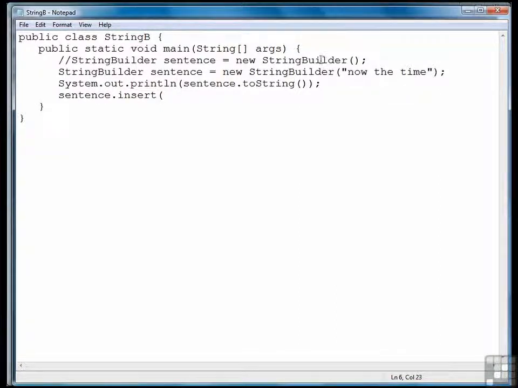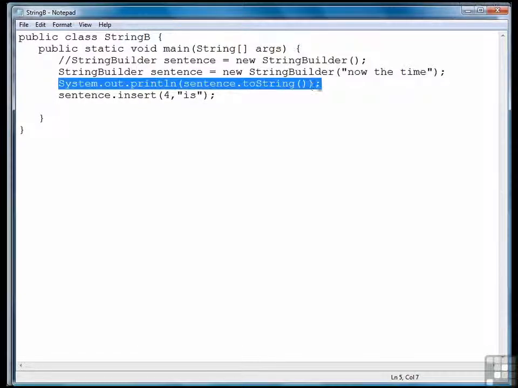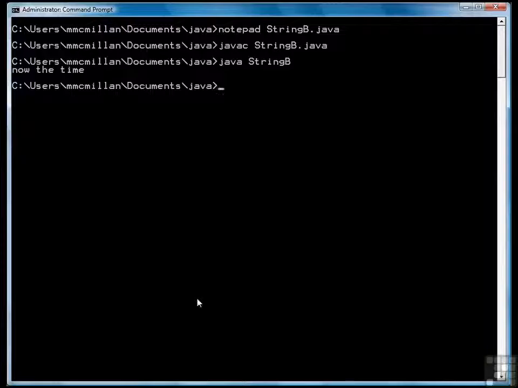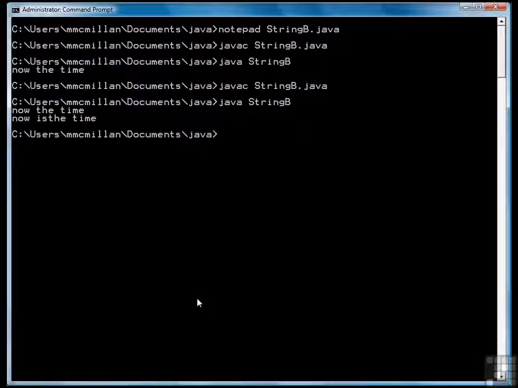insert method, which takes an offset where you want to start the insertion and the string to insert. So the offset will be the position after the space, essentially where T is. So that's going to be position 0, 1, 2, 3, the fourth position. So if we say insert for the word "is", just like so, then let's display the string again using toString. Compile it, and then run it.